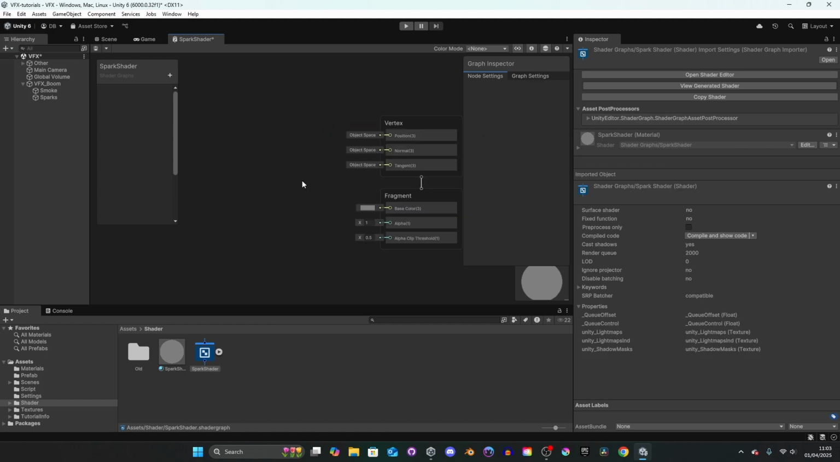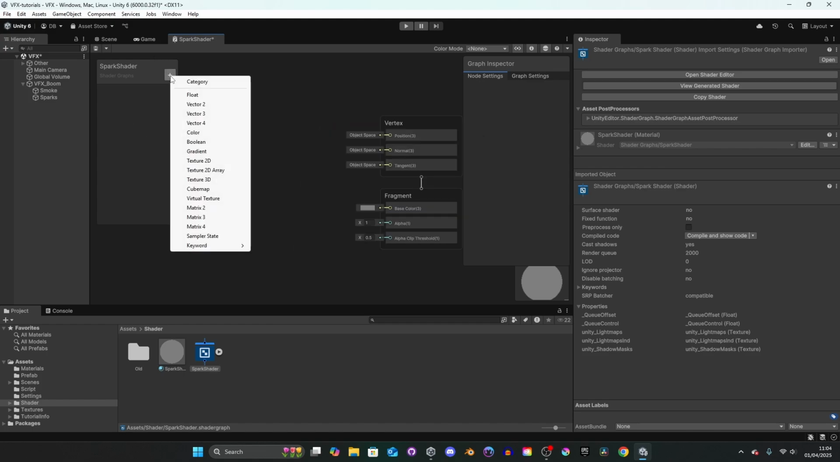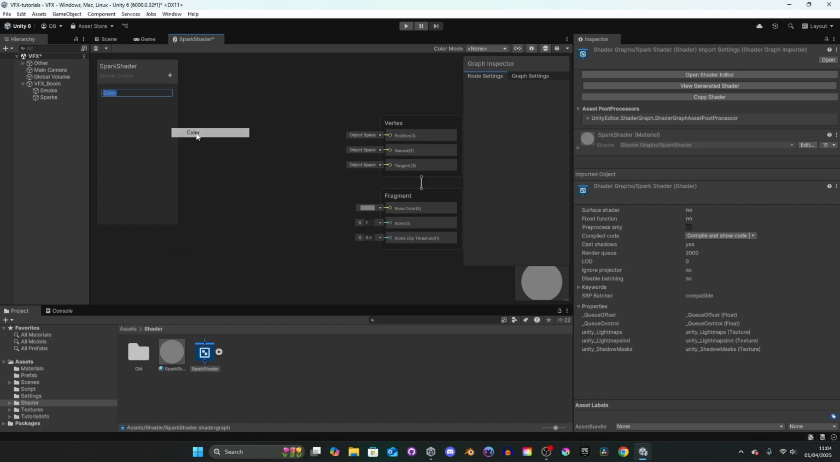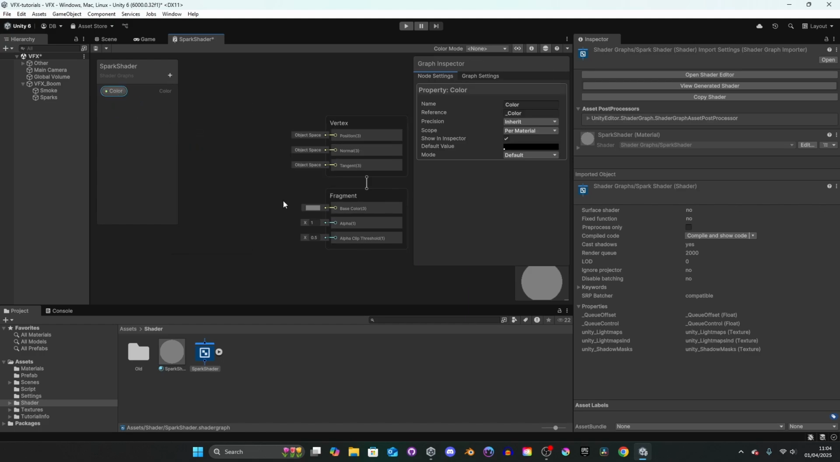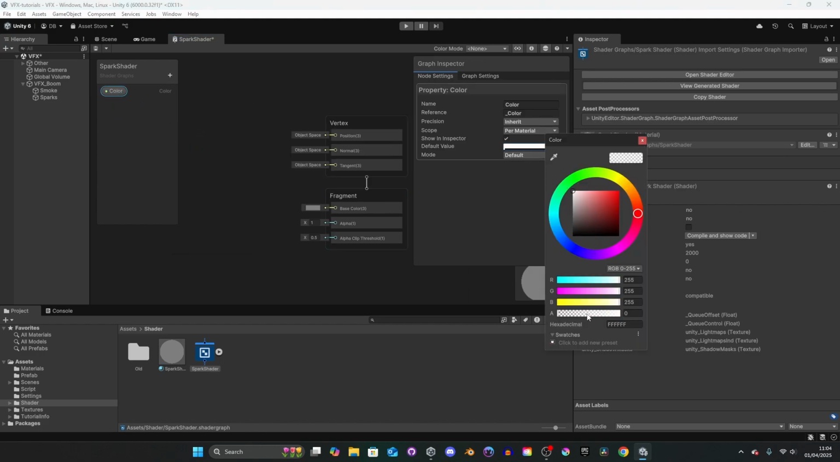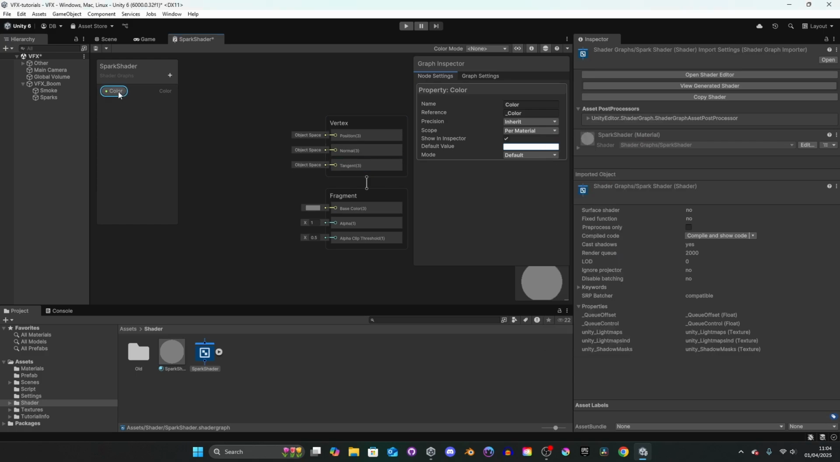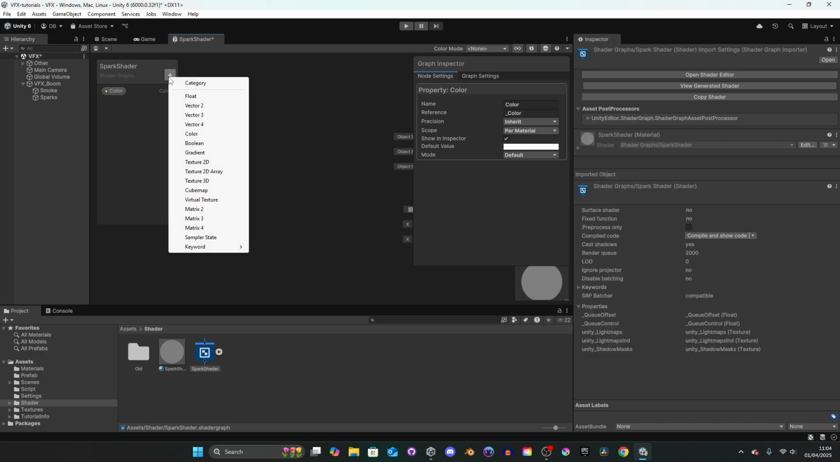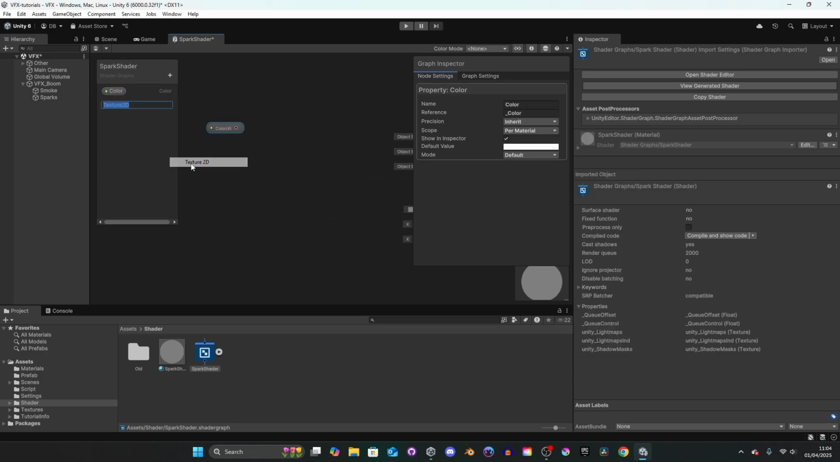Now, on the left you'll see the blackboard, where we can create variables. Click the plus icon to add a new color variable. I'll make it white and turn the opacity up. Drag and drop it onto the graph. Next, we need a texture 2D. Add it and place it in the graph as well.